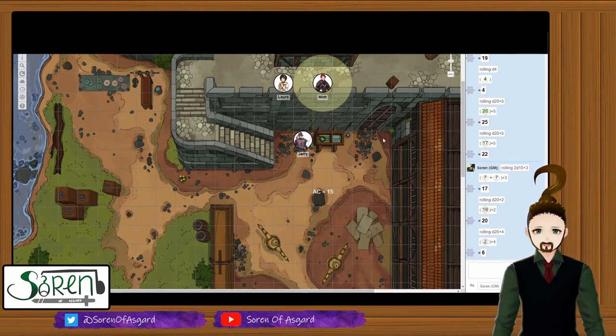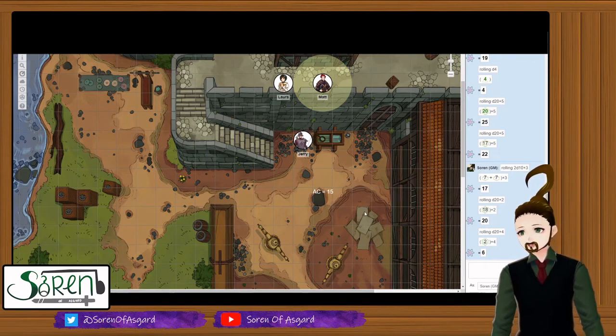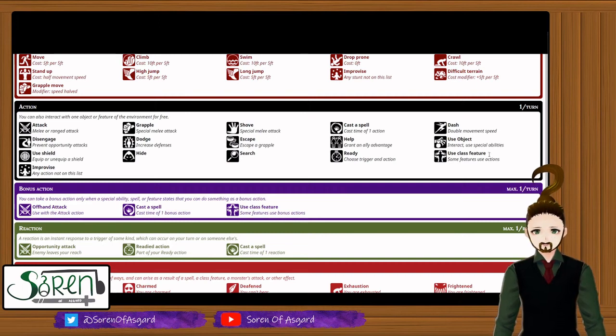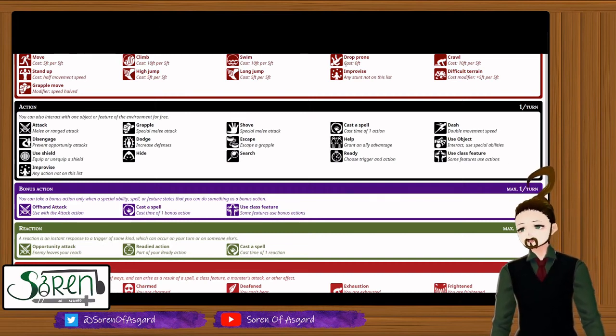So, another thing that you may not see come up in your games, you may have never heard of people doing this, but you do have the option to just drop to your hands and knees. It doesn't cost you any movement, you can just do it. You can drop into a crawl for free, but it'll still cost you half your movement to get back up.